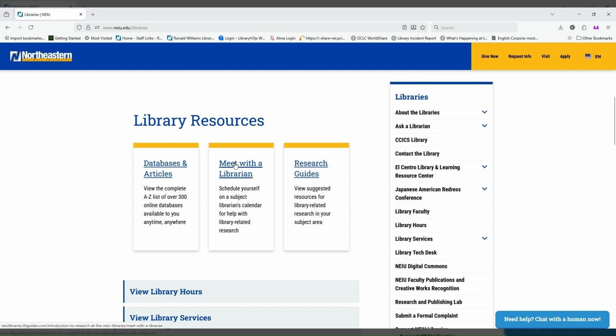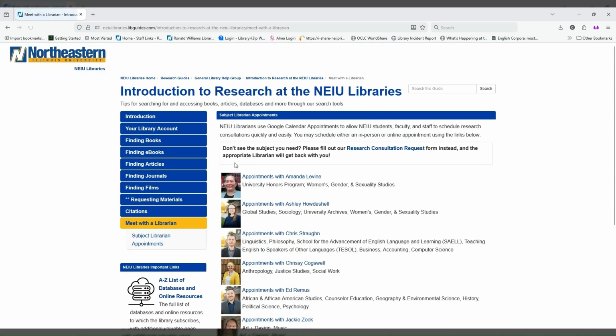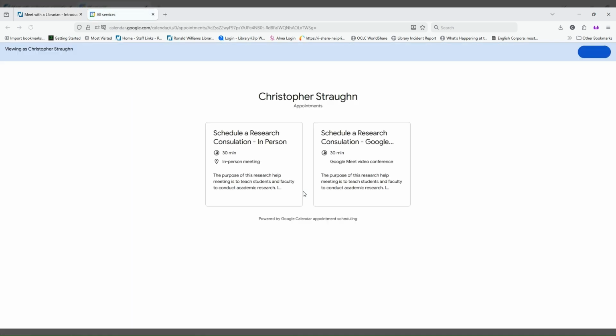One great feature is the Meet with the Librarian function. If we click here, we're taken to a list of all of the university librarians, as well as the subjects that they specialize in. I'm here, and it tells you that I'm the librarian for linguistics. To set an appointment with me, simply click on this link, and you're taken to my booking page.